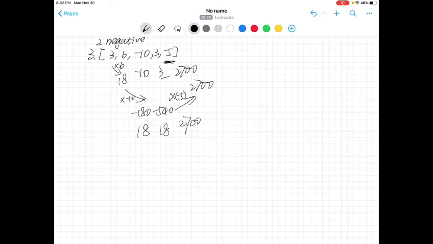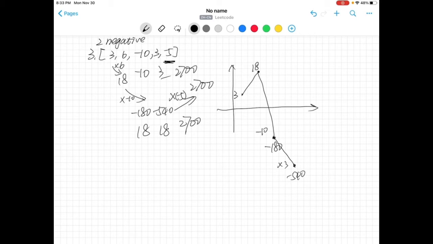Let me draw a diagram to visualize what was happening here. We started from 3. The product goes up until we hit the very first negative number, and it becomes the smallest continuous product, and it continues going down until we meet the second negative number. Because the second negative number makes this continuous product positive again, and this becomes the number that we want.